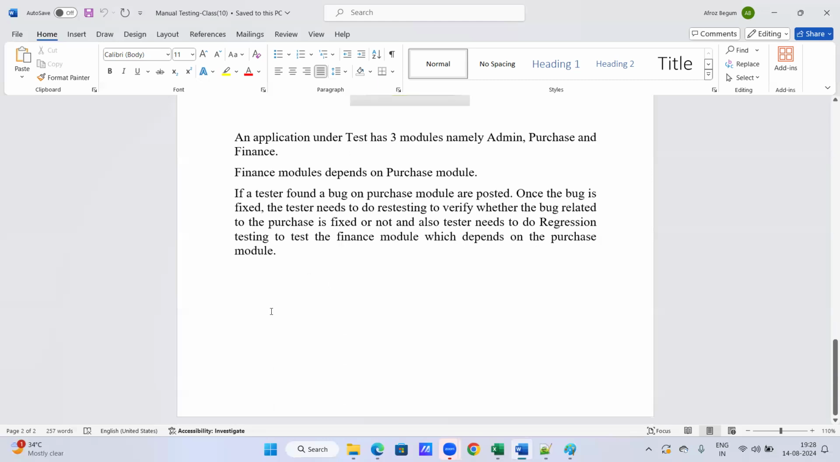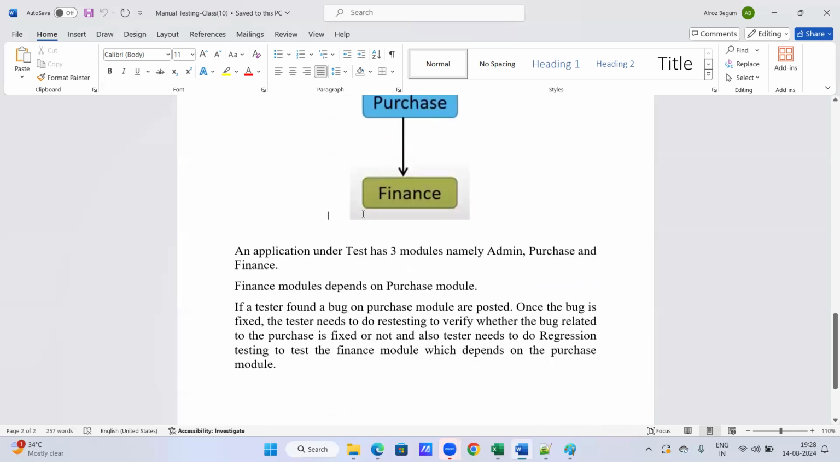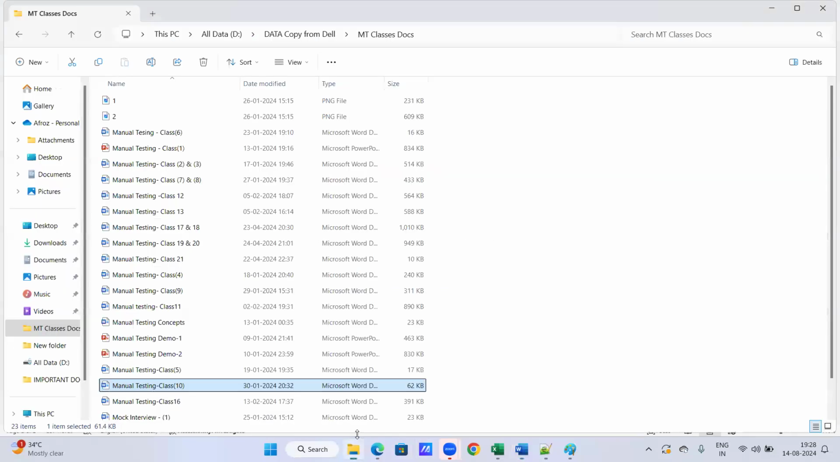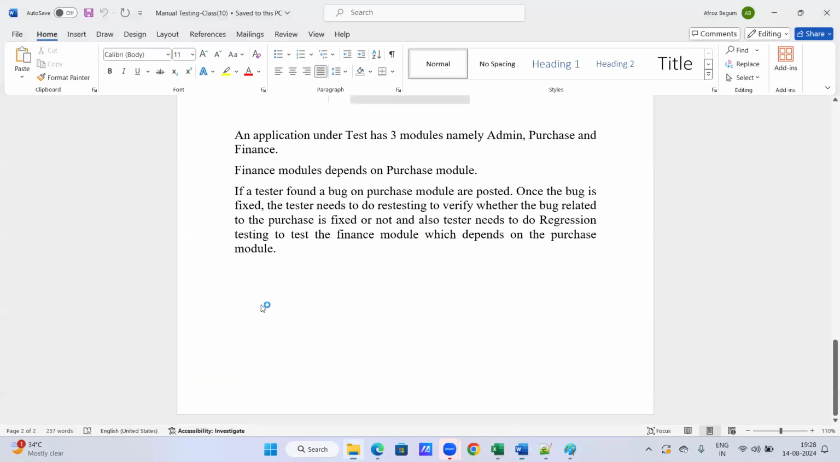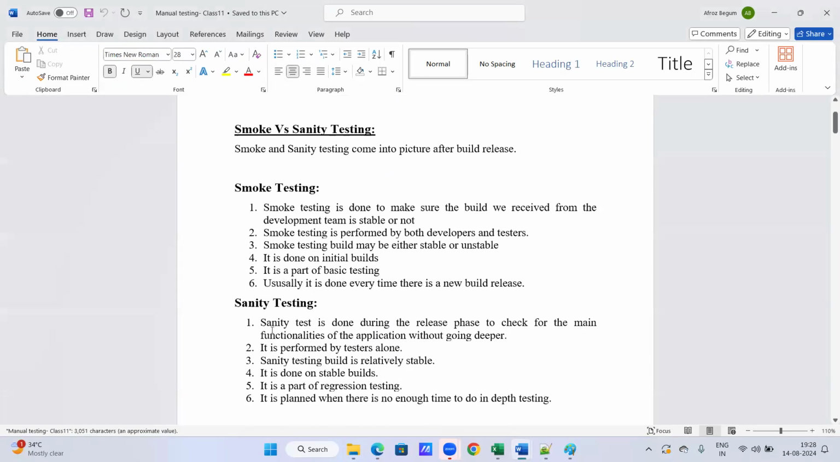So this is the explanation of retesting and regression testing. Now I'm opening another document: smoke versus sanity testing. It is very important for interview purposes also. Both are basically basic functional testing, smoke testing and sanity testing.